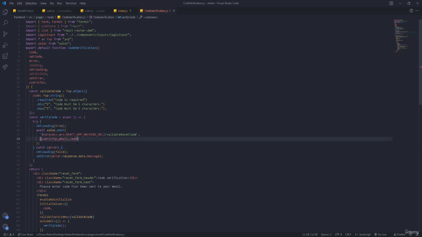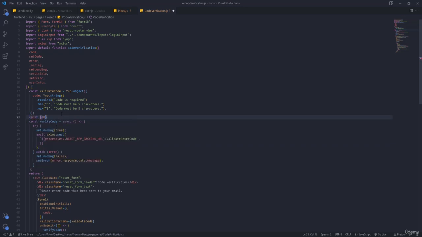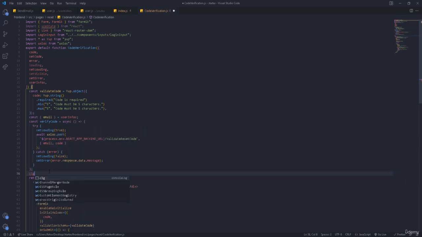Why? So maybe we can't access it this way. Okay, let me just show you how I'm gonna do it. If it created this problem, simply go back right here and get the email. We're gonna get it from the userInfos like this, and we're gonna take that email and send it. And also the code. Let me first of all console log it, see that we have it.